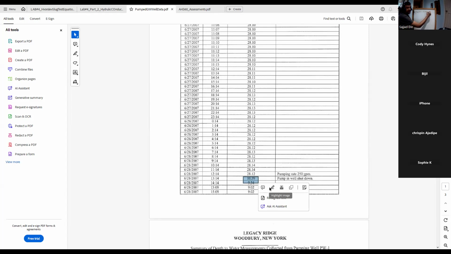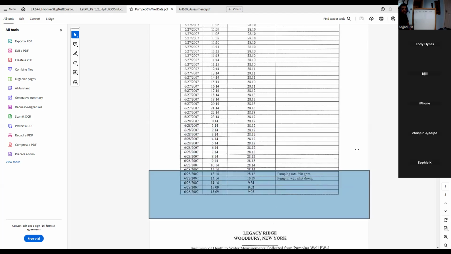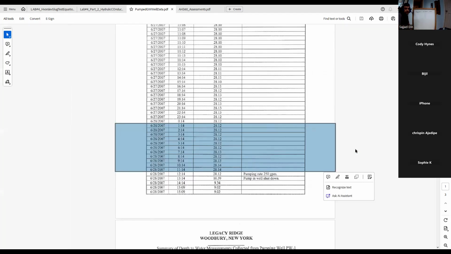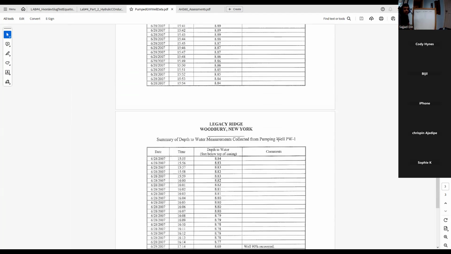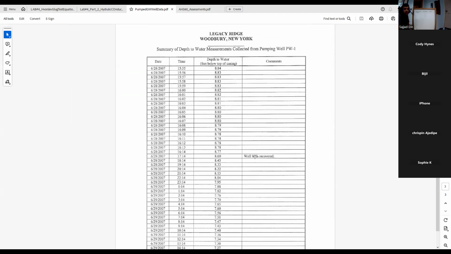And the time is 13:14 p.m. So 1:14 p.m. And when you keep looking at this, it says that its well recovery is 90%. So when it's 8.60 feet at 17:14, that's 90% well recovery.